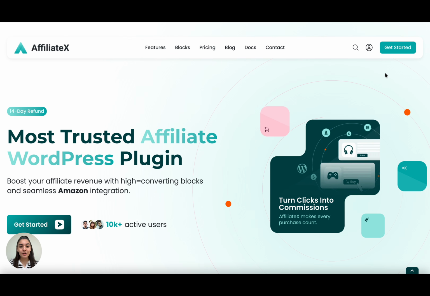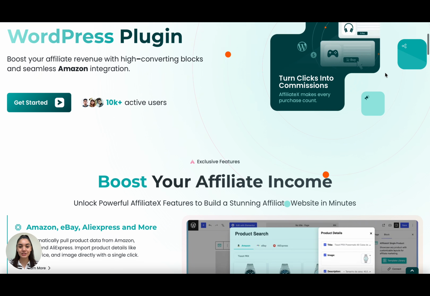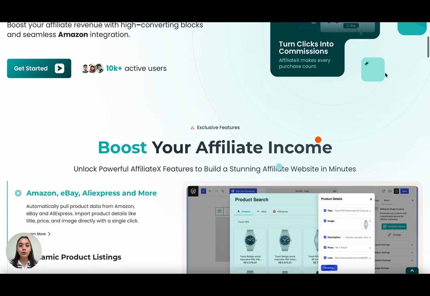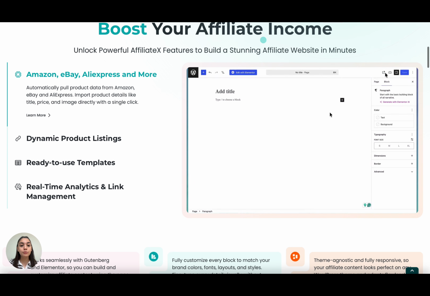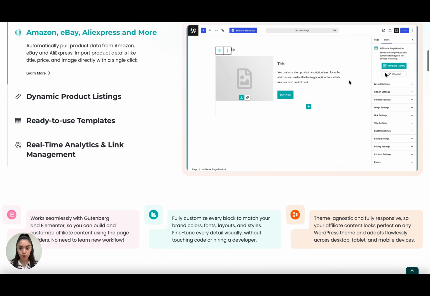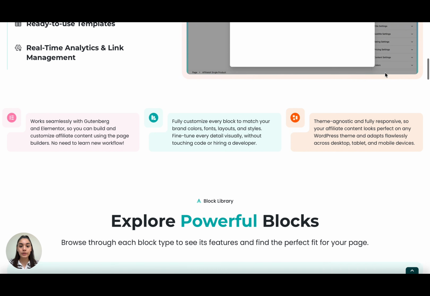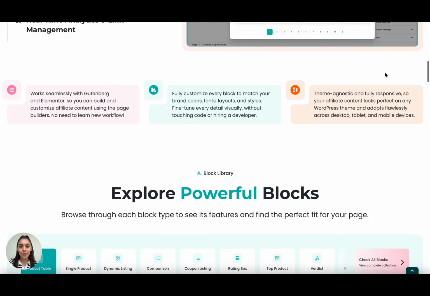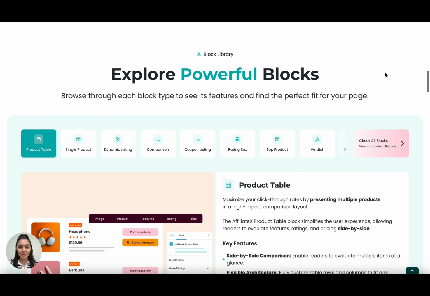Throughout this tutorial, we've explored how Affiliate X simplifies the process of creating professional affiliate content in WordPress. We looked at the wide range of affiliate blocks and widgets, connected products using Amazon integration, created dynamic product listings, customized layouts with the template library, and saw how the plugin works seamlessly with both Gutenberg and Elementor.